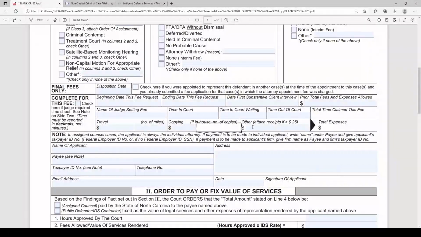The receipt for copies must indicate the number of copies prepared, whether they were single or double-sided, and the price charged per page. For other expenses, if the total is less than $25, there is no need to include receipts. For expenses totaling more than $25, please attach all receipts. Add these together and enter the amount for total expenses.